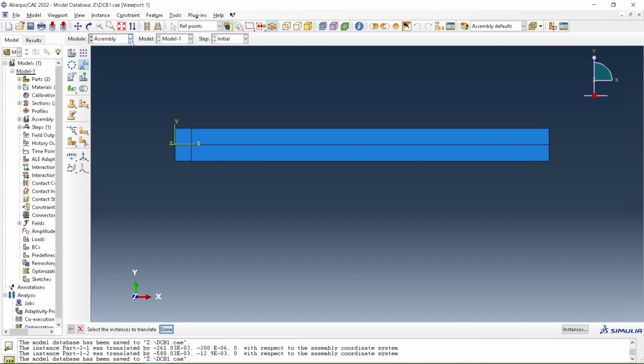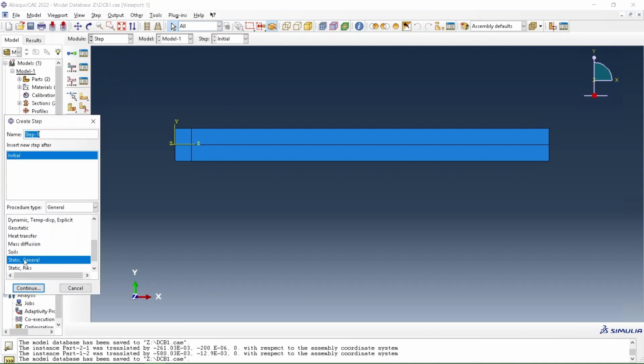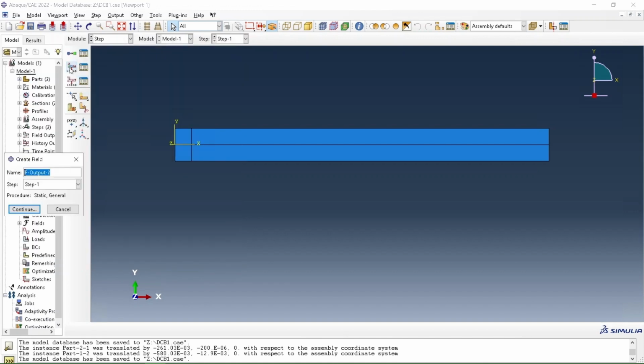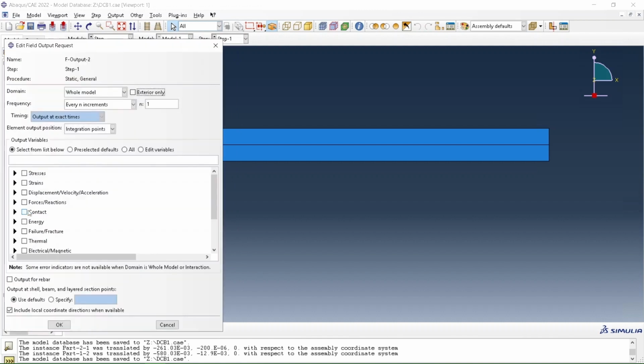I'm going to save this. We move on to step. We know how to define a step. I'm going to click on Static General and press Continue and toggle on large geometric deformations because there's going to be large geometric deformations when we apply a force on a cantilever. I pressed OK.